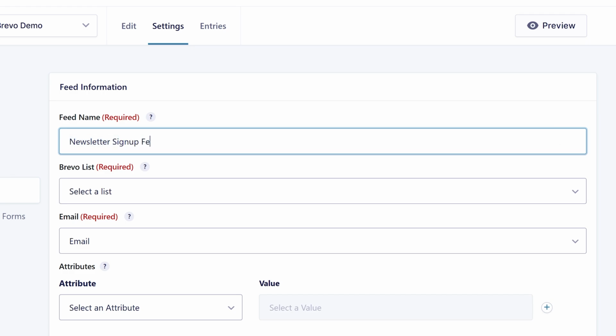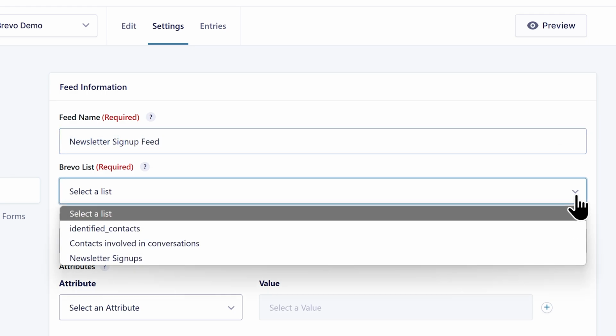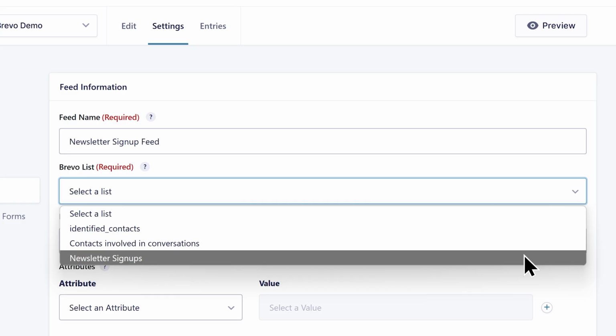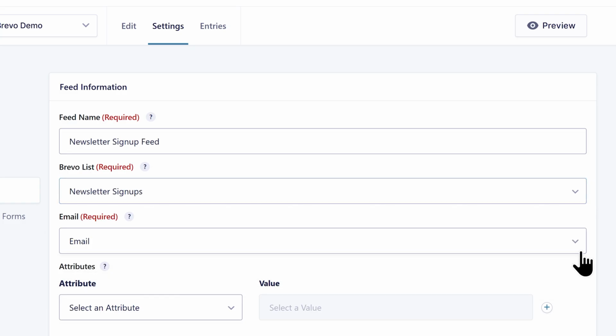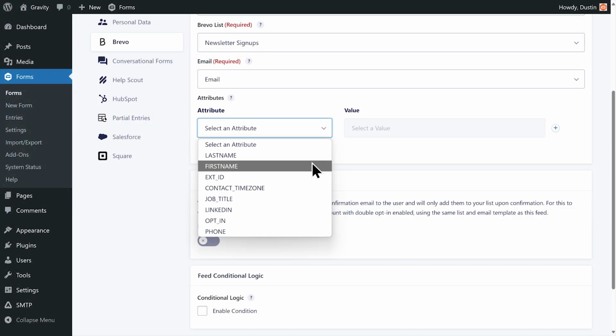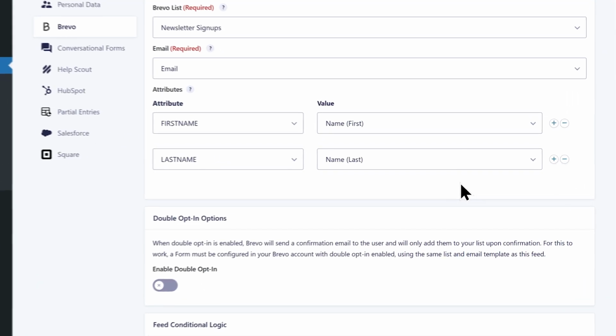From here, you will want to give your feed a descriptive name and select the Brevo list you would like to add your contacts to. Then be sure to check that the email field is mapped to the appropriate form field. Next, you can map the rest of your form fields to their appropriate Brevo attributes.